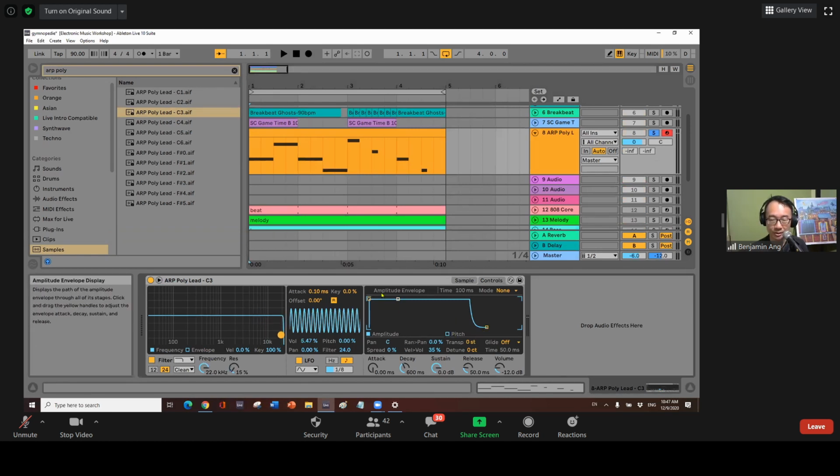The last one is this thing called the amplitude envelope. The attack is how long it takes for the sound to start. So right now, if I change the attack, the sound will start slower. See, the sound is starting slower, starting faster.